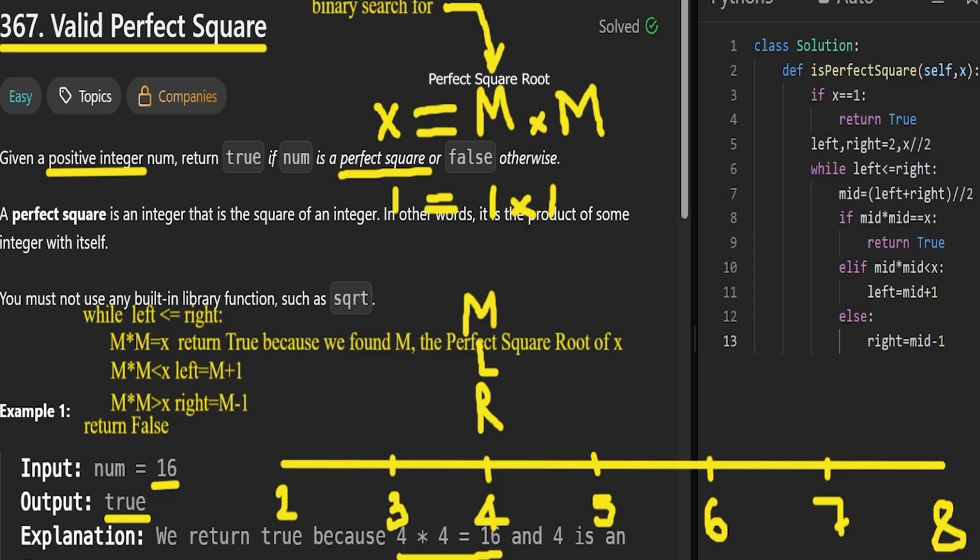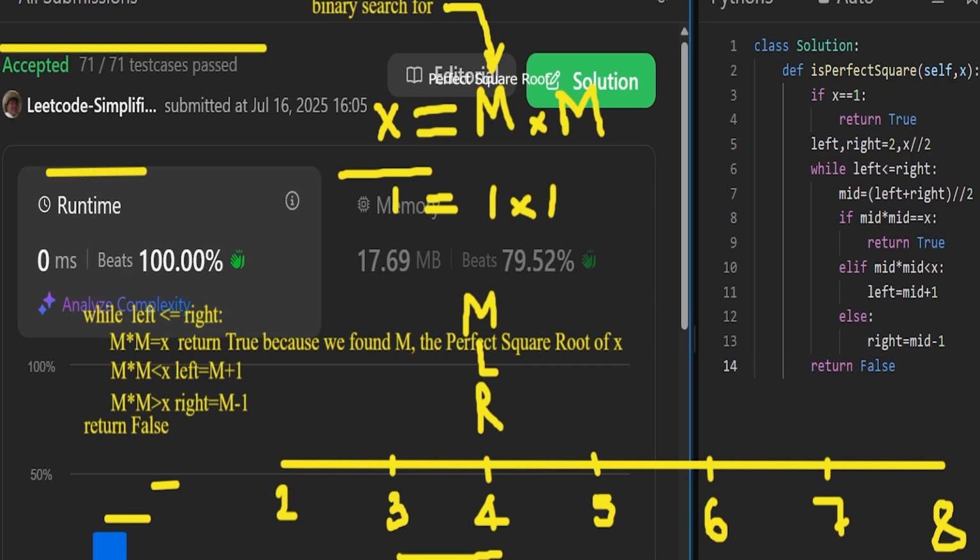If left and right boundaries cross each other, the while loop will exit. Return false because there's no perfect square root. And that's how you check if a number is a perfect square, fast and clean. Let's hit the submit button. Boom, accepted. Binary search gives us the answer with no need for square roots or floating point math. Just smart logic and integer precision.